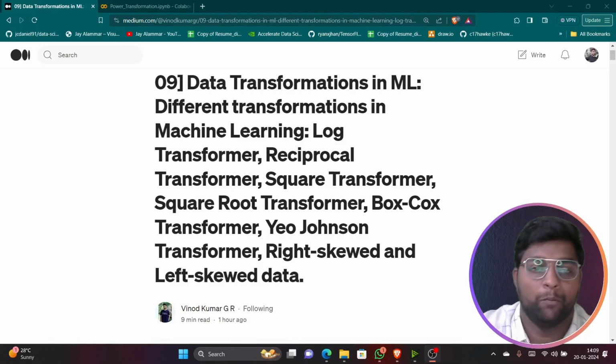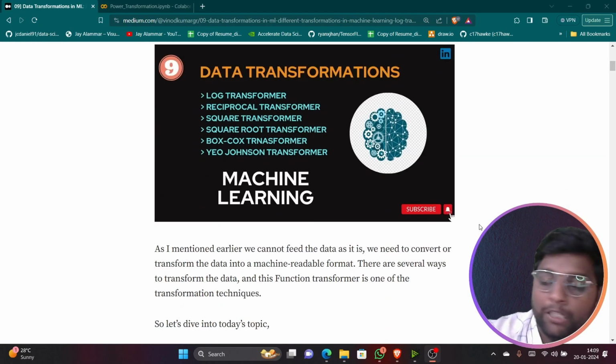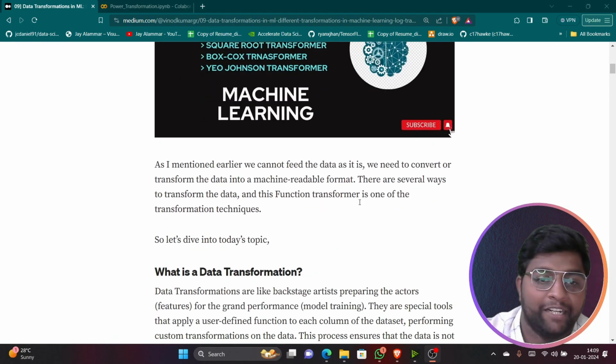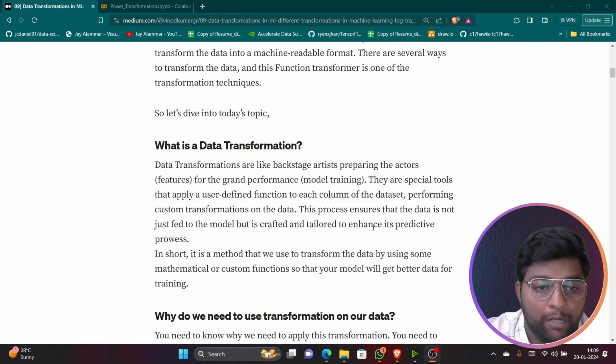So now let's not waste our time. Let's dive into my computer screen and discuss more about this particular topic. So guys, with the help of this article, which we have written, we'll be understanding in detail about data transformation techniques, its types, and even the practical implementation.